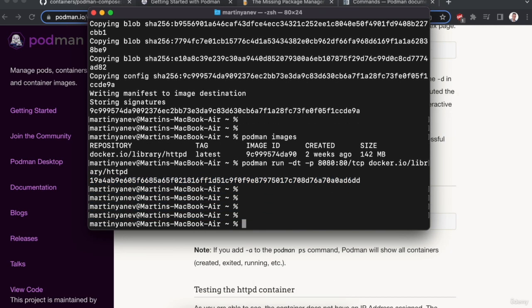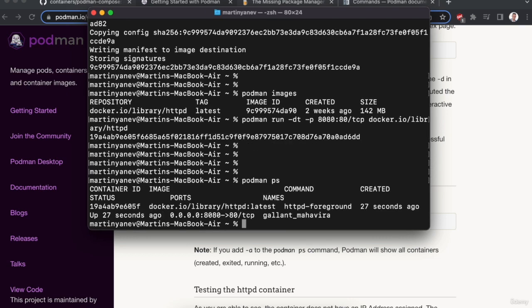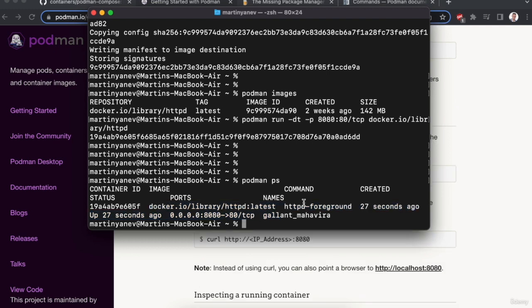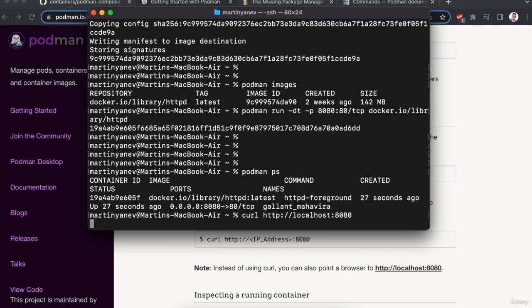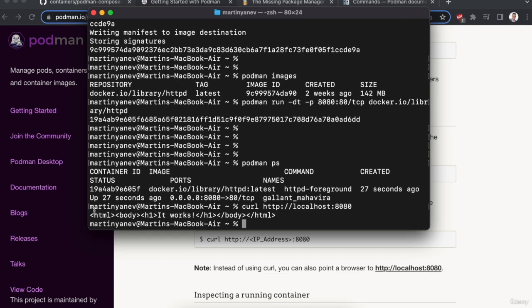But how can you find your process? If you do podman ps, okay, you can see that you have one process in the background that is currently running, and this is your Docker image, as you can see. Now if you do curl http://localhost and the same port that we stated for our Docker container, you can see that we're getting something, which means that this works. Okay, so this is the output message here.